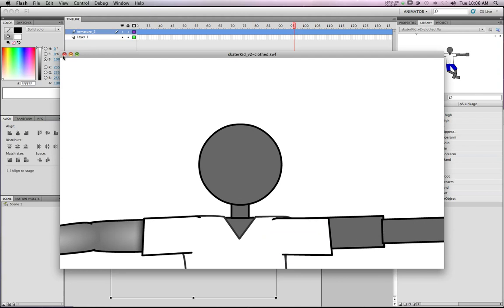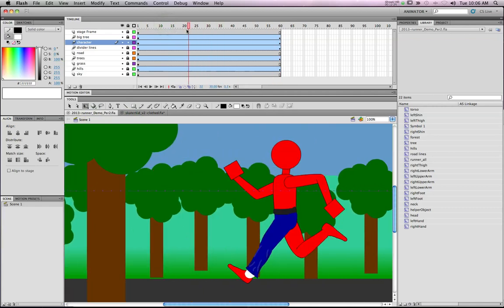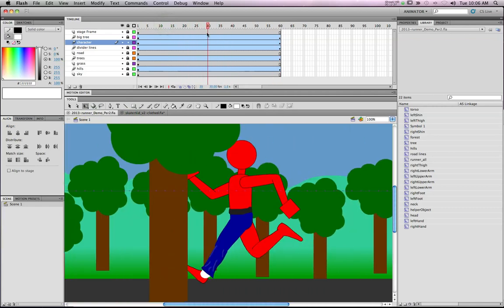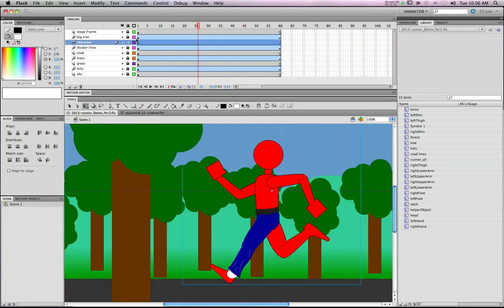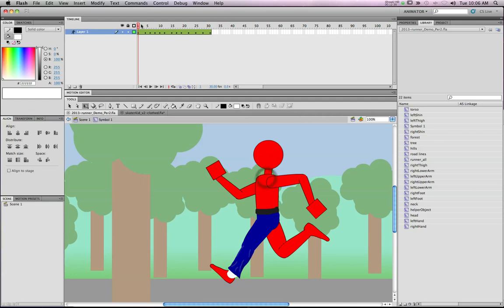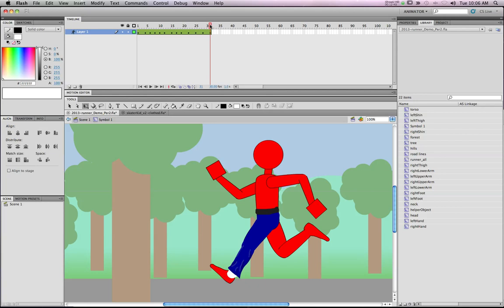So let's go back to the animation we looked at last week. This guy. Now it looks like he's just running. He's sliding. That's what it looks like. It's like slipping on the ice. The animation here is 60 frames long. If I double click on the symbol, you can see he's running. The run cycle is 30 frames long.